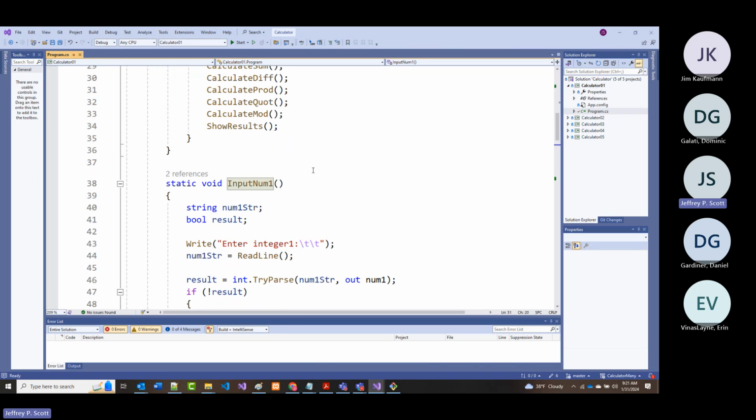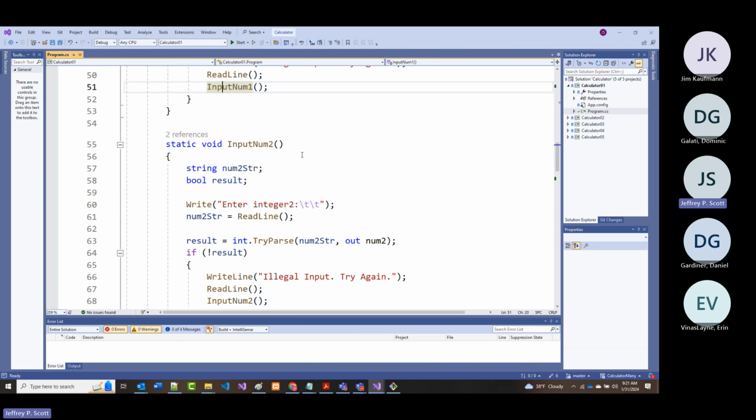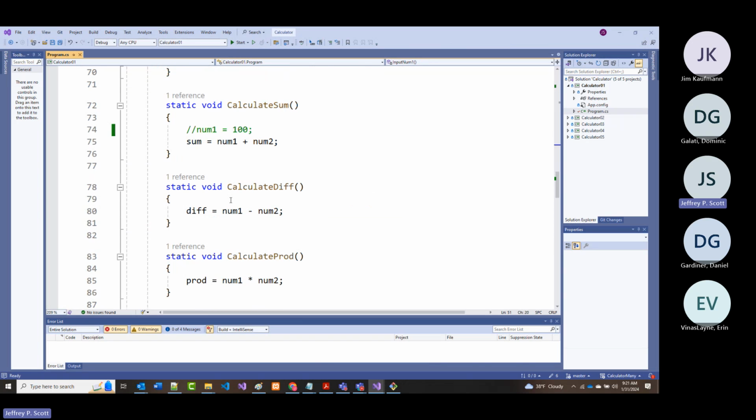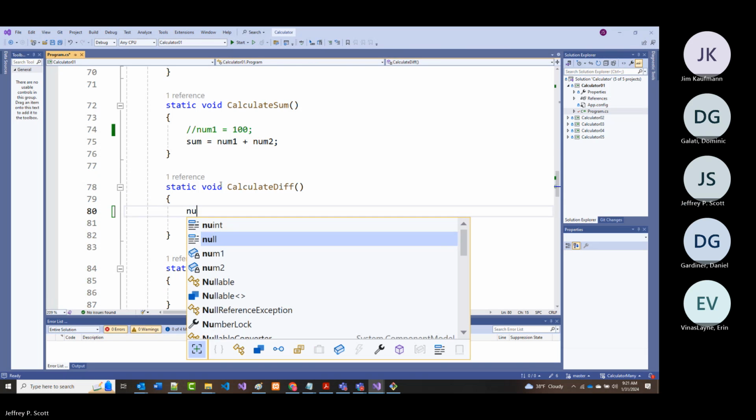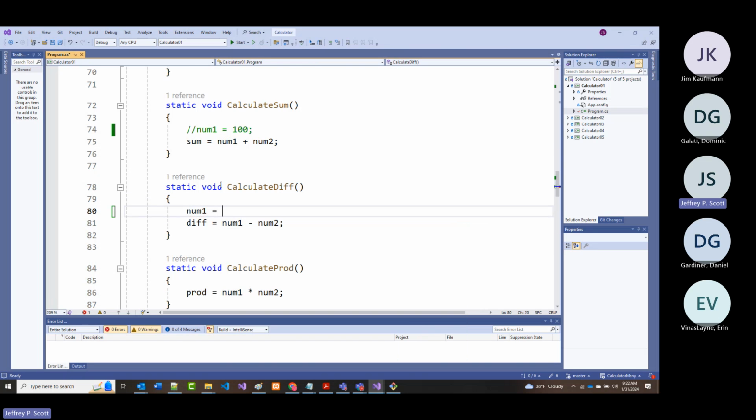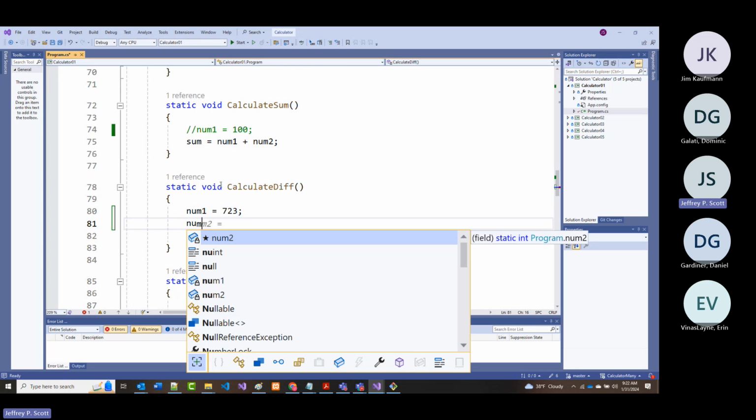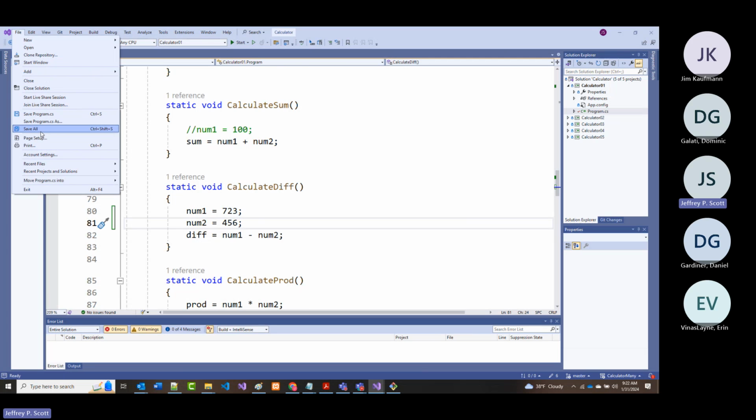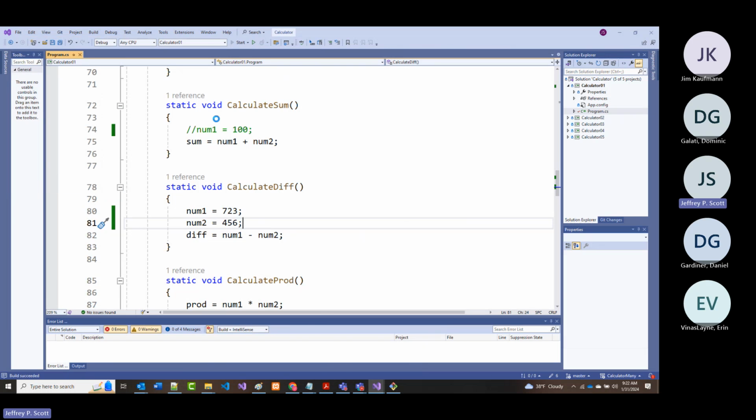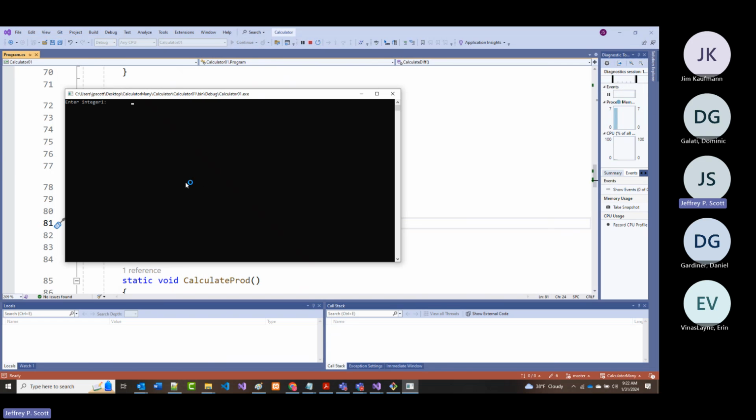Now, to show you again the benefit or non-benefit of a side effect, I'm going to come in here for the diff, and I'm going to say num1 equals 723, num2 equals 456. Okay, I'm making no other changes. And I'm going to say file, save all. Run the program again.